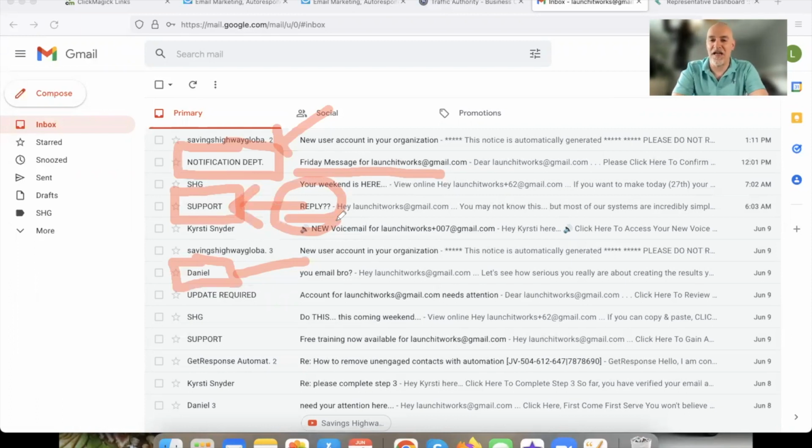You're like, what is that? Some of these are so intriguing and so out there that it's going to get a click. Here's another one: "Update required. Account for," and then their email, right? Here's another: "Support." Okay. But you have the ability to change the from.